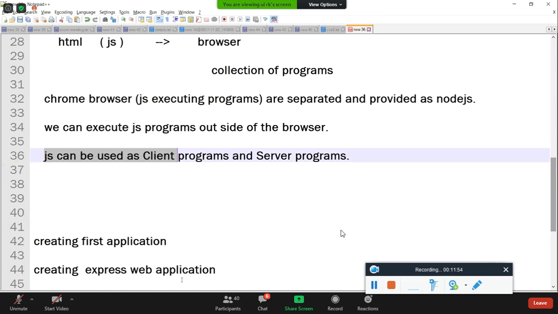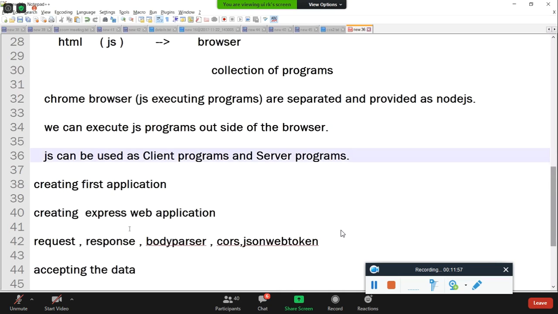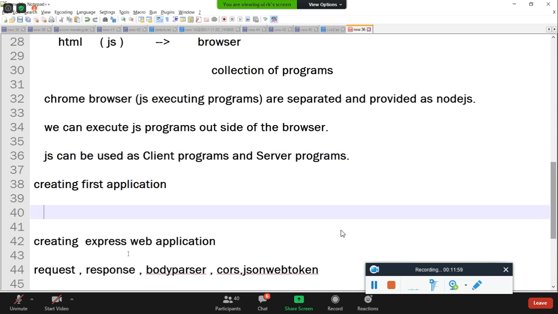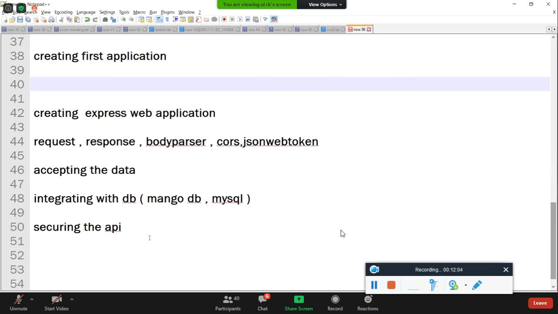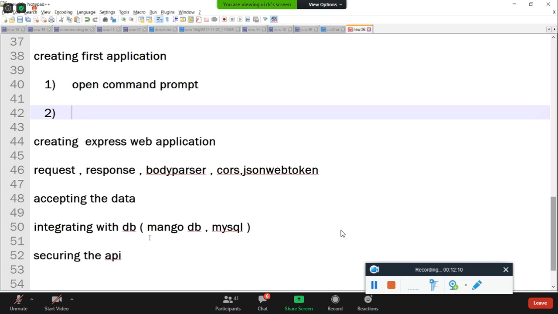So this is the one we need to know. What are the other advantages? Now observe, what is the first one? Creating the first application. How to create a first application? Very simple. Open command prompt.